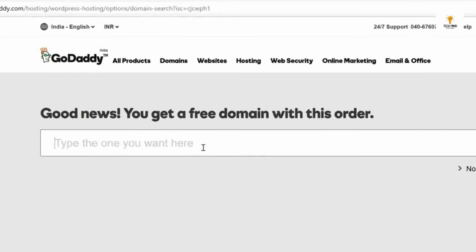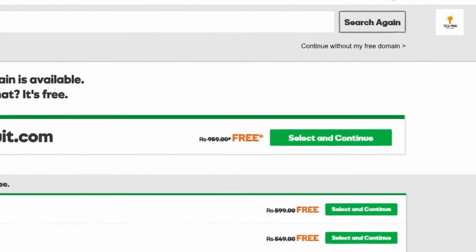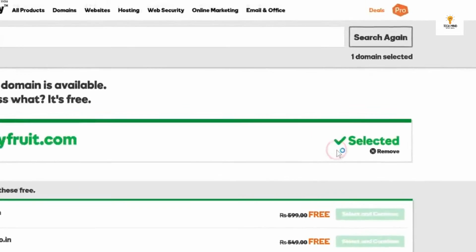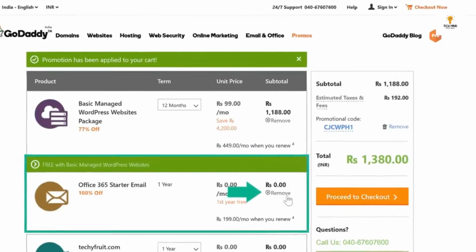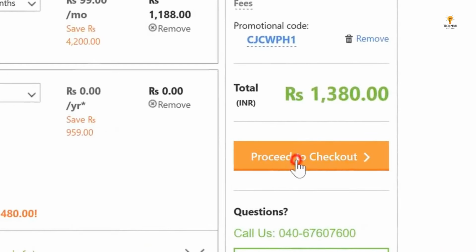Now let's enter the blog address here again, which is TechieFruit, and then click Search. Now click Select and Continue. Now just remove this and click Proceed to Checkout.